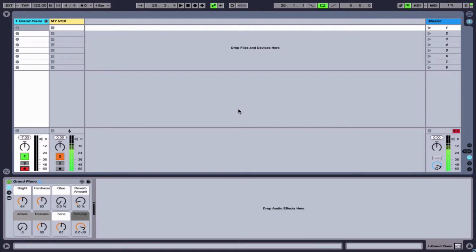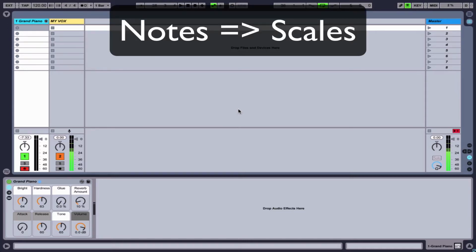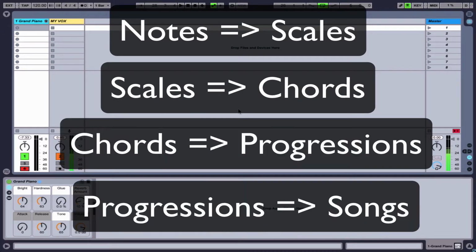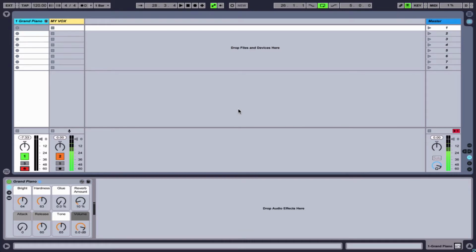But there are a few other things I need to show you and break down in order for this whole system to really make sense. And the best breakdown that I can give you is that notes create scales, scales create chords, chords create progressions, and progressions create songs. So the first place that we're going to start is with the notes.